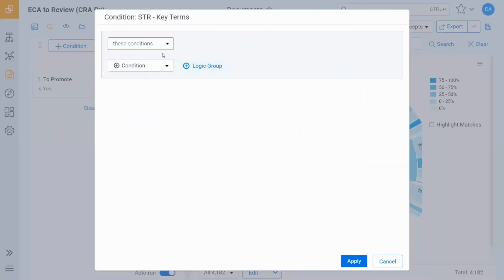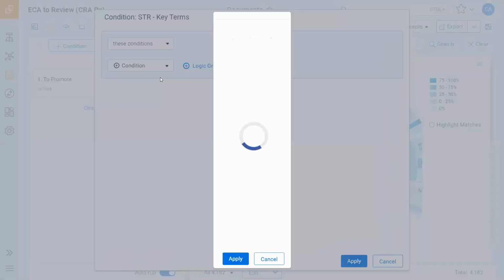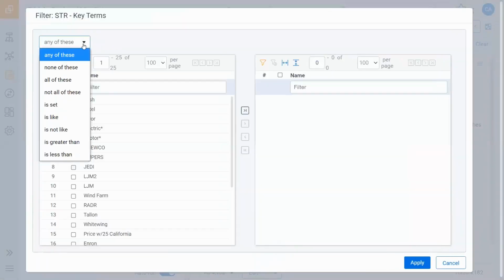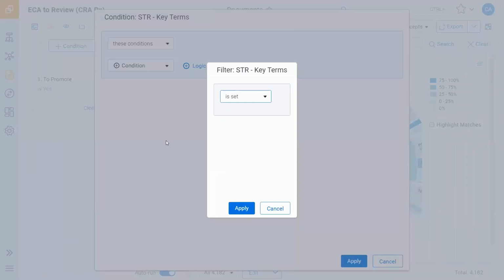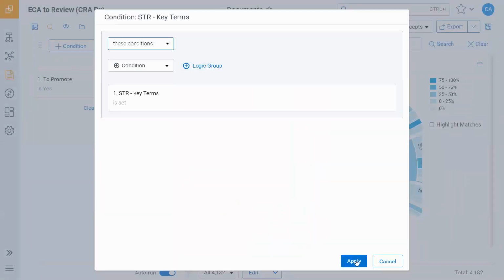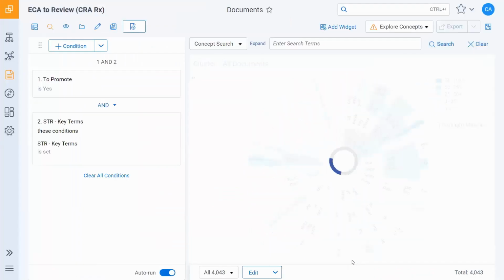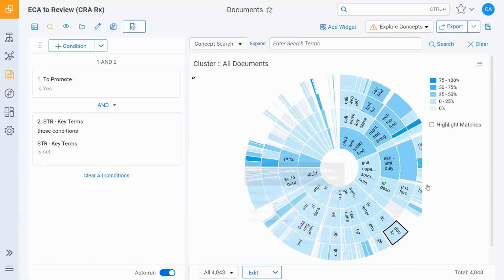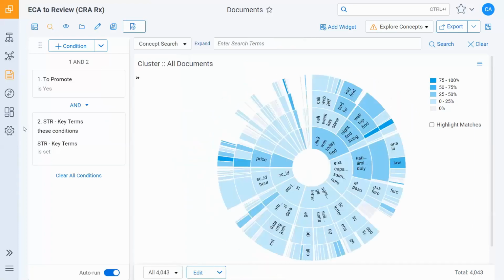I'm also going to say that there are these conditions, and the STR key term condition is that it is actually set. So meaning that something has been tagged at some point along the way as it being in this particular set. And so what I'm seeing now is really my cluster gets a heat map put over the top of it. And you'll notice that anything that hit on one of those key terms that was included in our search term report, the darker the section here, the more concentrated the number of hits.